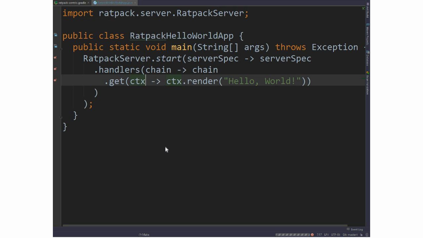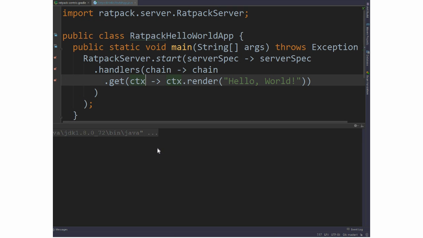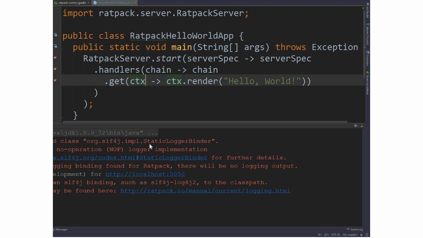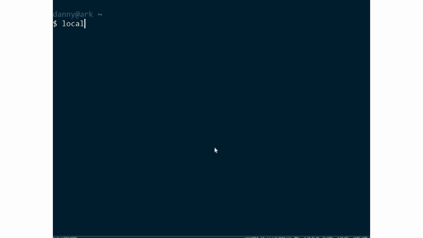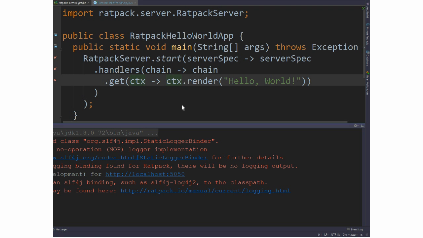And to show that this does indeed do the same thing as the Groovy application, we'll just load it. You can see this started up rather quickly. We are listening on port 5050, and just to show that, good on that. Yep, we got hello world.